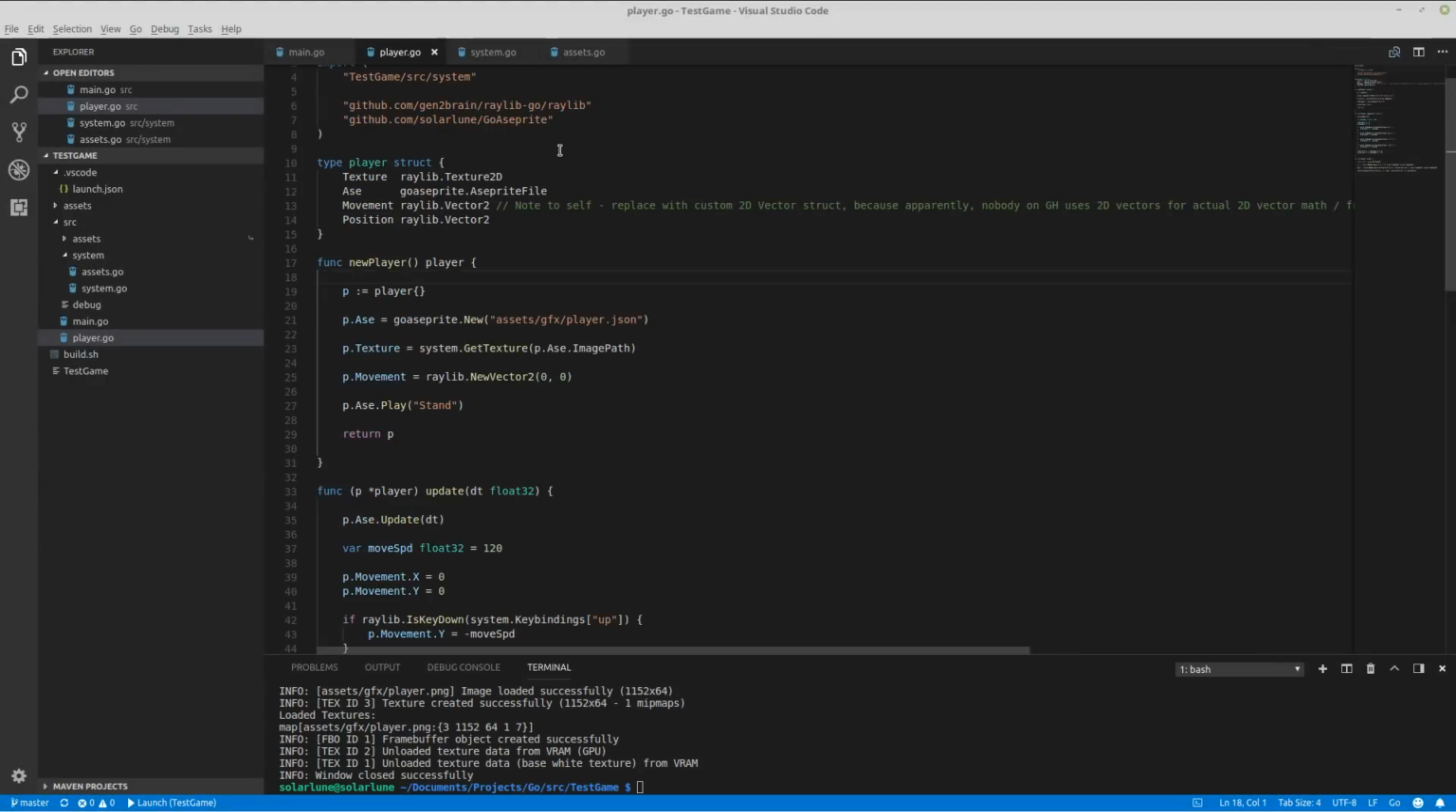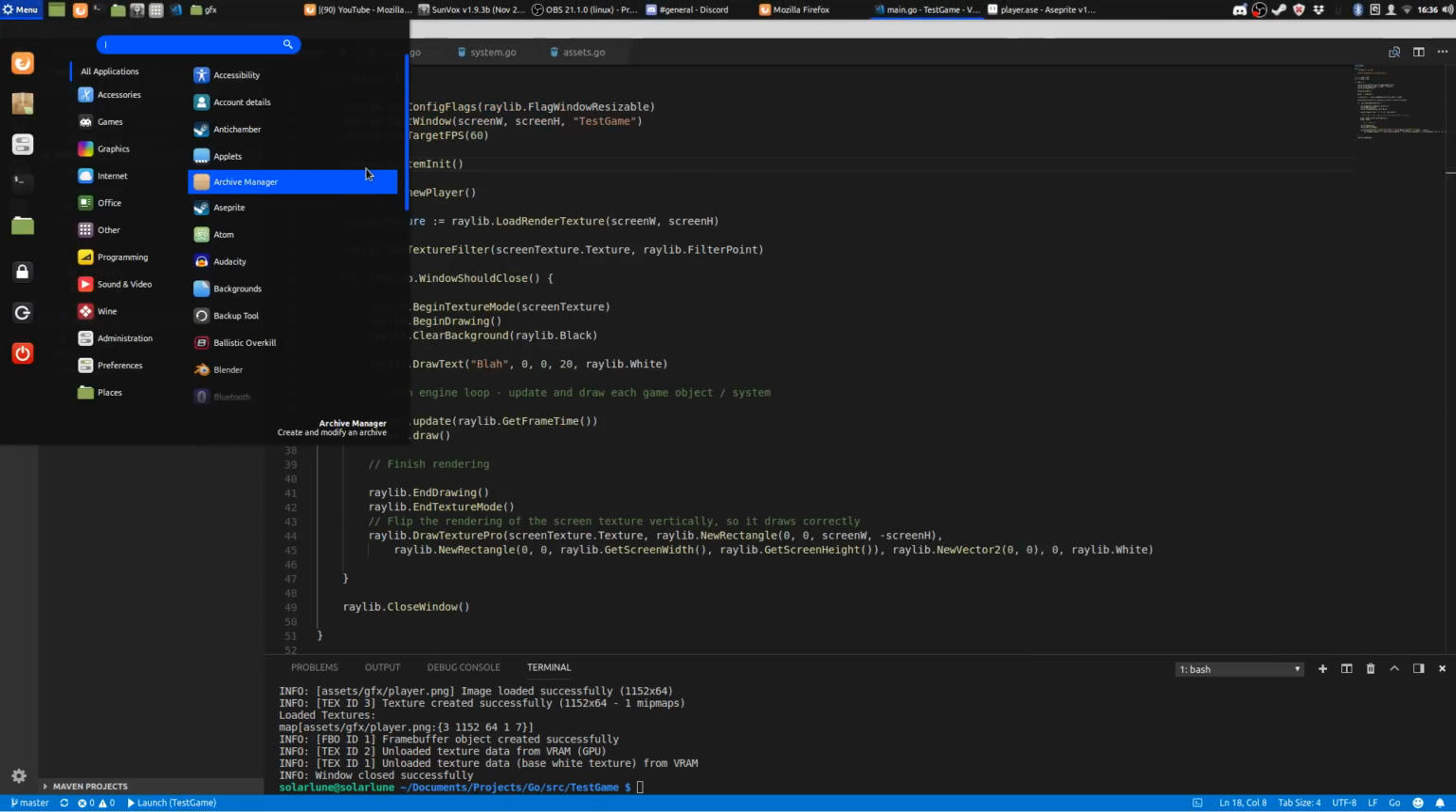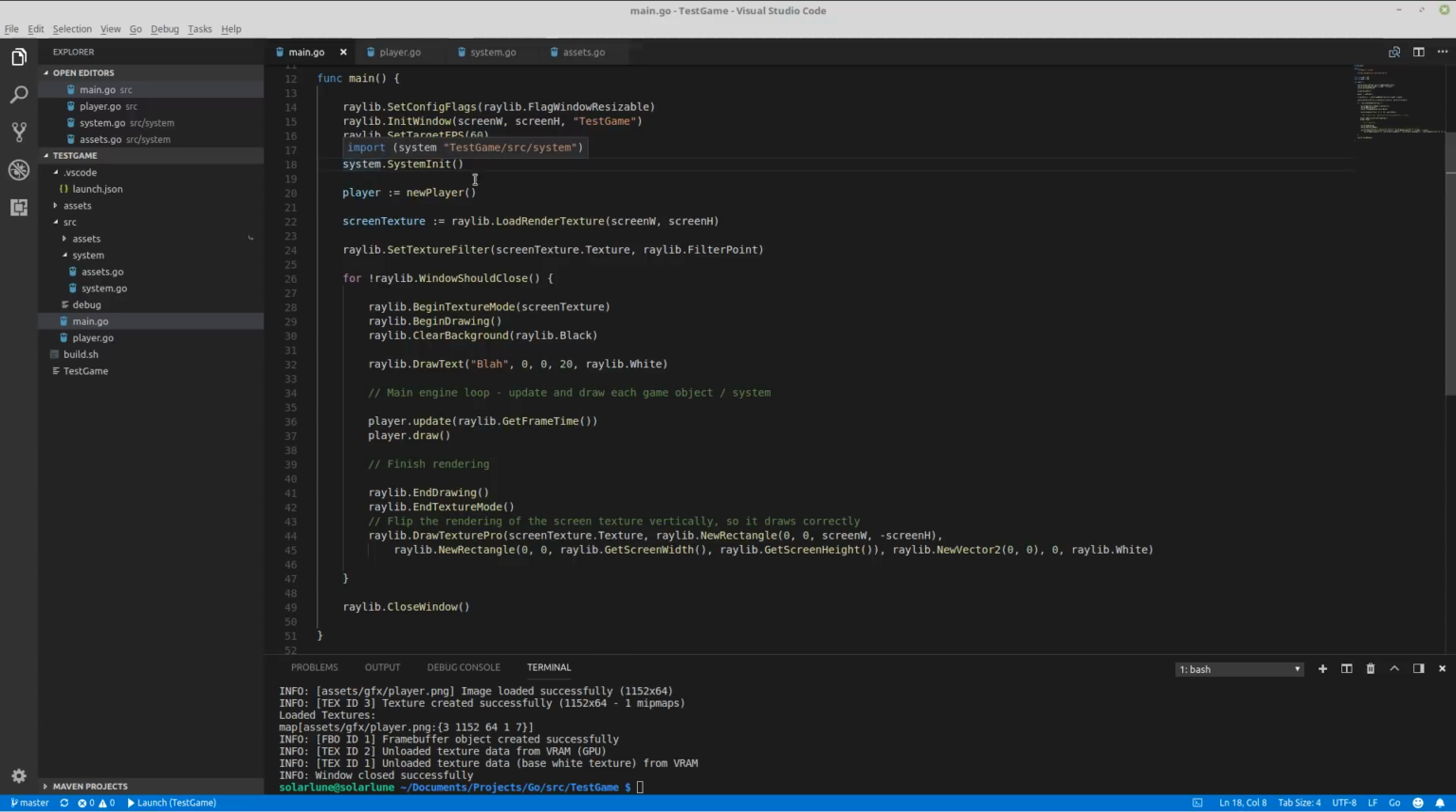So what we're going to do, let's go ahead and try to get a tiled map up and running. That involves starting up Tiled and going with that, I think.